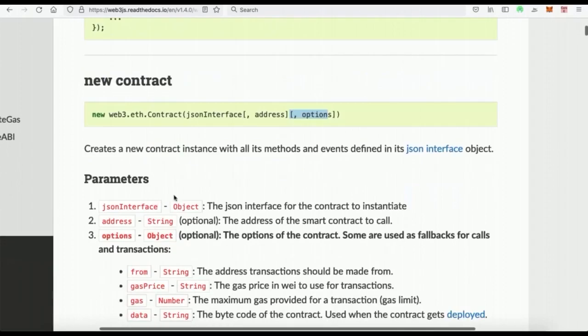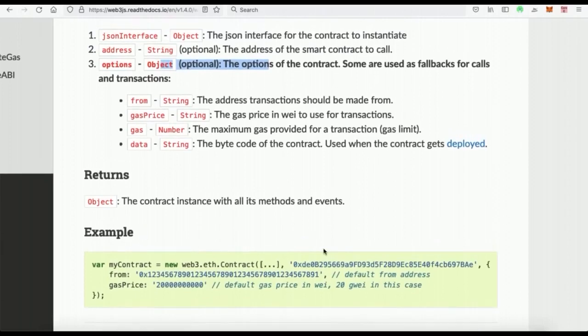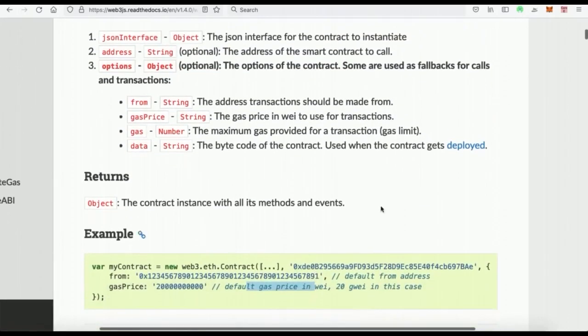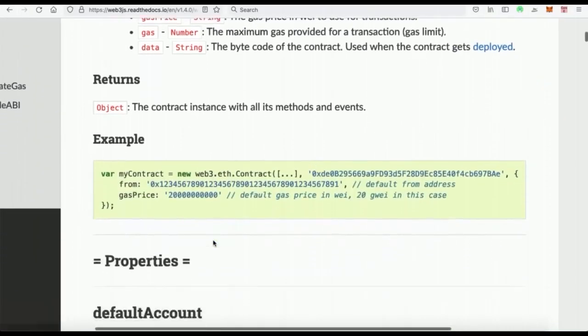Okay, we see that. And then they go into letting us know about the parameters. So address, a string, is optional; options, an object, is optional; then transactions, returns, and then they give us examples. So in the contract, you have an address, from another address. We see gas price, default gas price, and there's an example right there. And there we have an example. So this provides us a blueprint for working with our Web3.